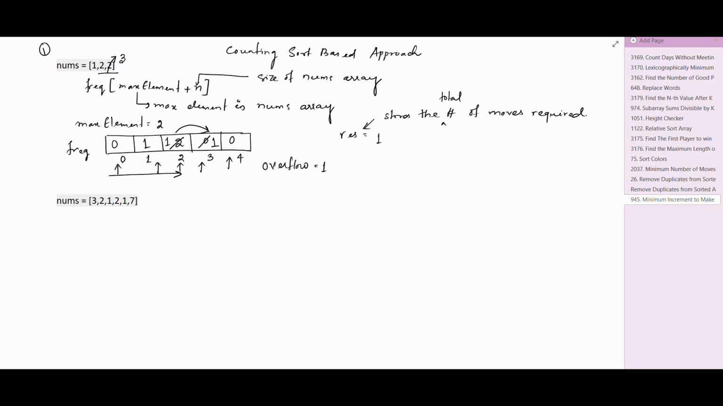Here the frequency of 4 is 0, so I'll stop the loop. At the end, you can see in the frequency array, the frequency of 1 is 1, the frequency of 2 is 1, and the frequency of 3 is 1. The nums array will be 1, 2, 3, and all the values in the nums array are distinct. So we need only one move to make all the elements in the nums array distinct.